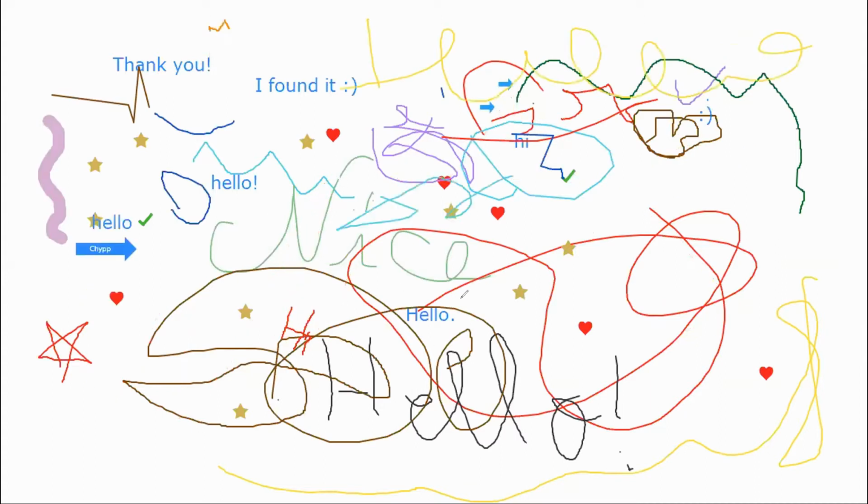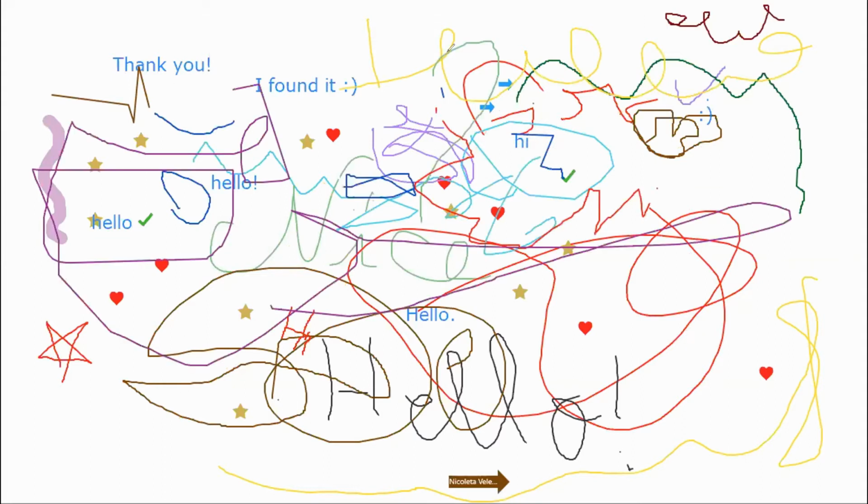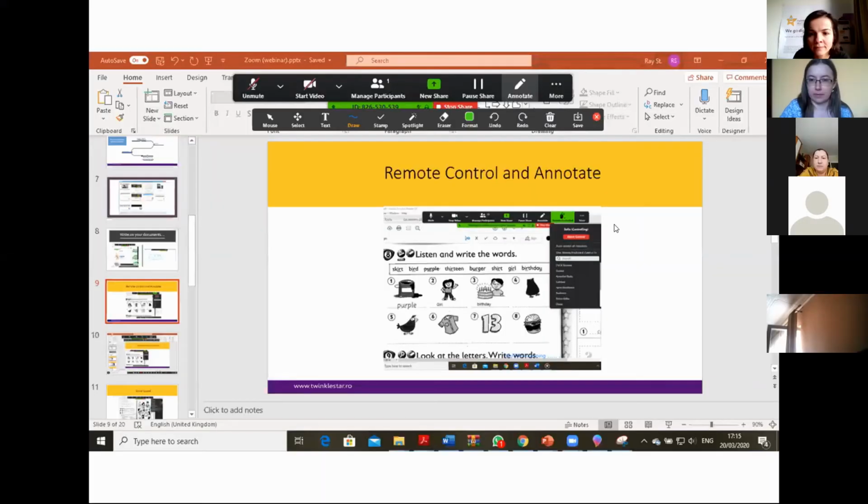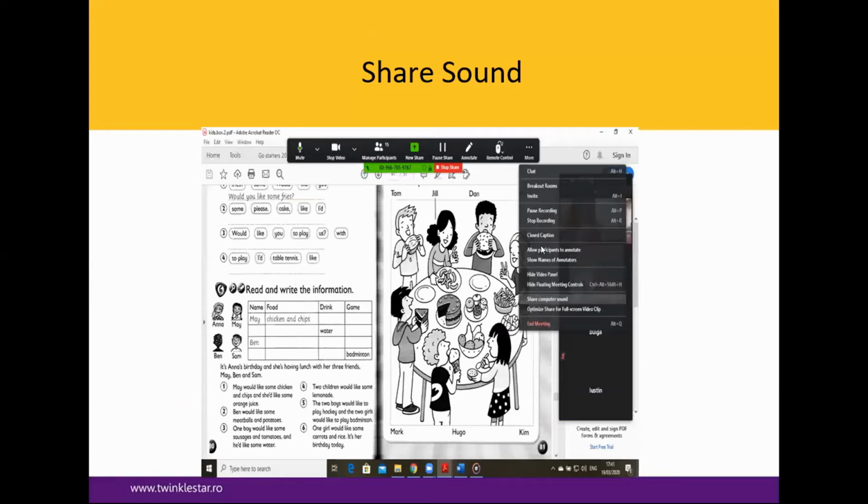Often when students find this function, they keep on writing. And you have a button, disable participant annotation. I will press it now, and now you can't write anymore. Nobody can write. I will clear it. It's here, allow participants to annotate. When I created this image, my annotation was disabled. So you just press allow participants to annotate, or if you want to see the names of the people who play with this, show names of annotators.